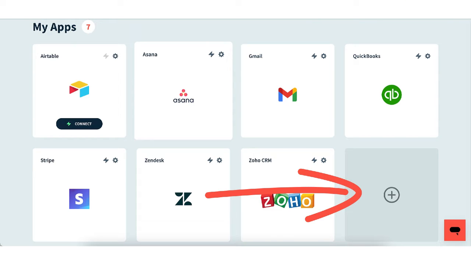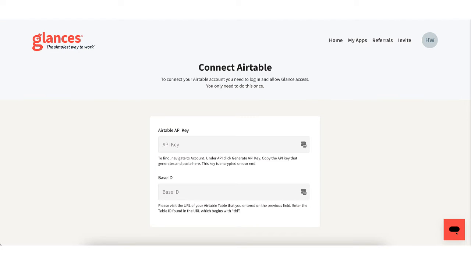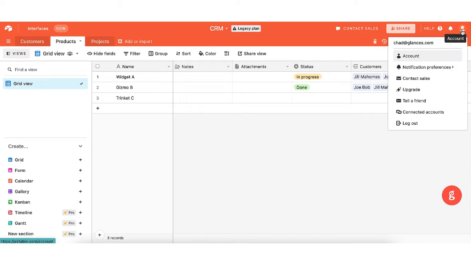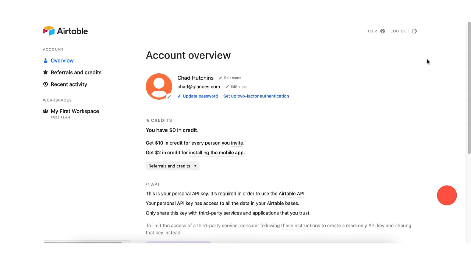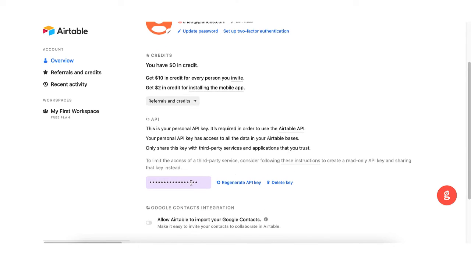After adding Airtable to your apps, click Connect. You will enter your Airtable API key. This can be found within your Airtable account by clicking on your profile image in the top right and clicking Account. You can copy the API key if you have one, or click to generate a new one.